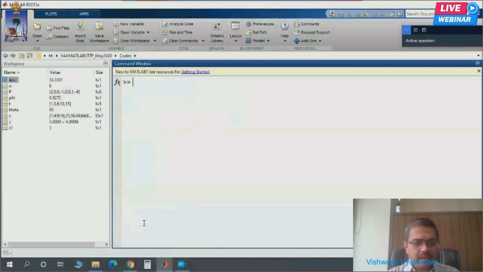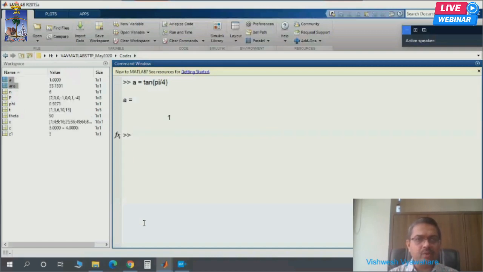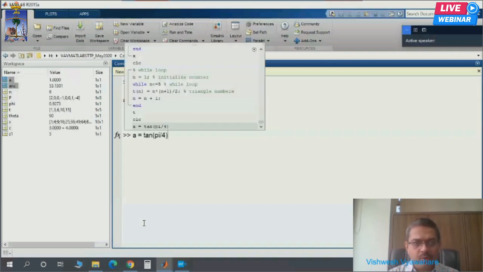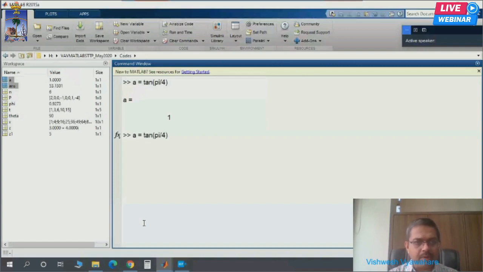So if you write a is equal to tan pi by 4, it will give the answer a equal to 1. Now what I am going to do, I am again going to run the same command, but I am going to put a semicolon at the end. You can see this semicolon. The moment I do it, MATLAB will execute that command, but it will suppress the output and it will not echo it on the command prompt.